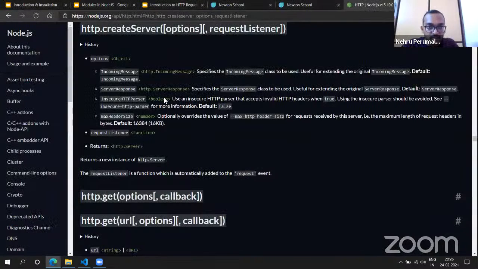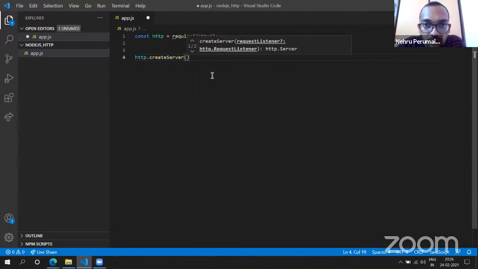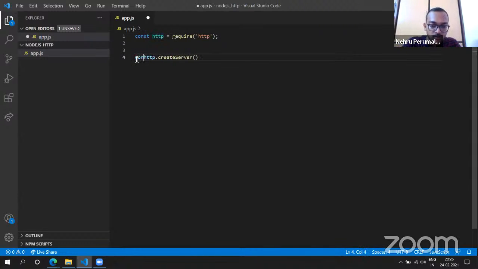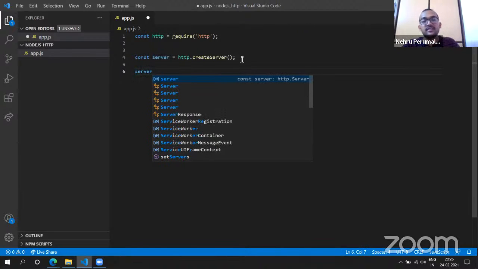Here you can see http.createServer. Now we'll store the object in server. Now I will start listening, in the sense that my server is up and running, so you can hit my server with any required request that you need.